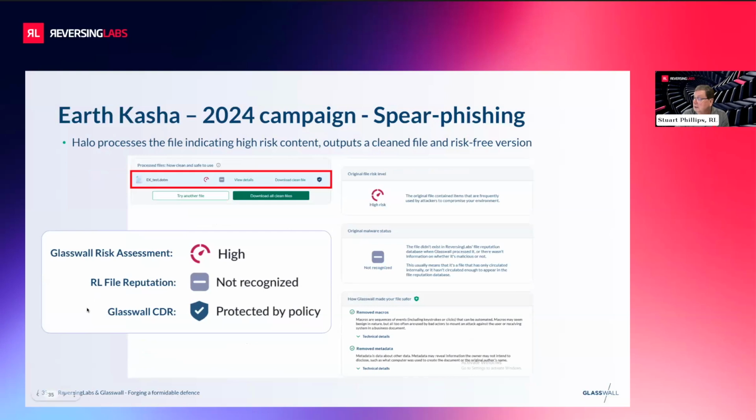Okay. So Ashley, if you could comment on this, please. Yeah, definitely. What we're looking at here is the Glasswall Halo view of the file that Connor was just speaking about. You can see here that Glasswall correctly assessed this as being of high risk, and so in this case, protected by CDR policy. You can also see the different ways that Glasswall was able to clean this file. In this case, this doesn't exist in our reputation database at ReversingLabs, but Glasswall was able to successfully grab this file and strip out the malicious activity before it could cause an issue in the environment.